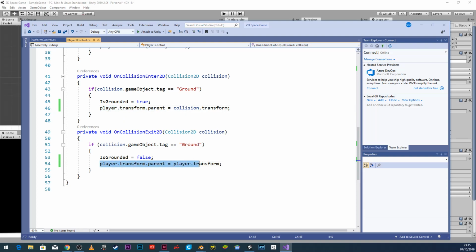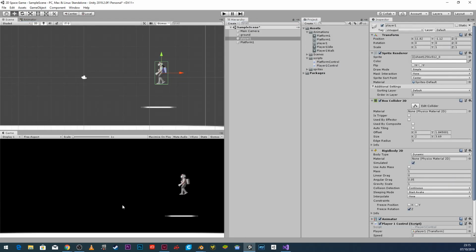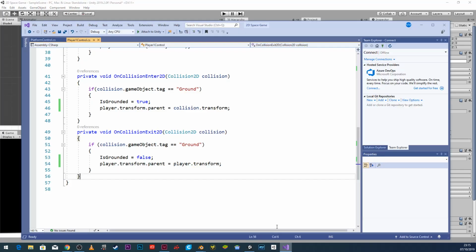And then this here is player.transform.parent equals player. So basically on exit, when we leave the collision, the player goes back to being its own parent. Okay, so what we don't want is the character to jump off the platform, but then as the platform goes up and down, the player still goes up and down. So we want them to be separate once we leave. So that's it. It's just 2 lines of code. That's all I want to do in this little tutorial. So it's only going to be 5 minutes long.